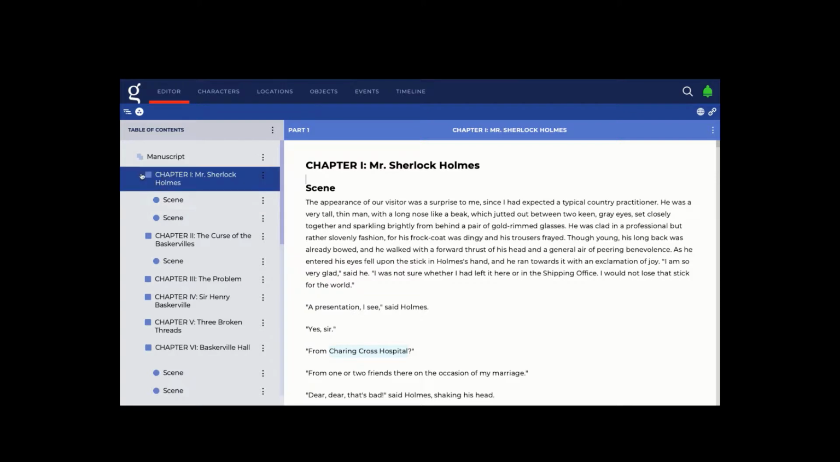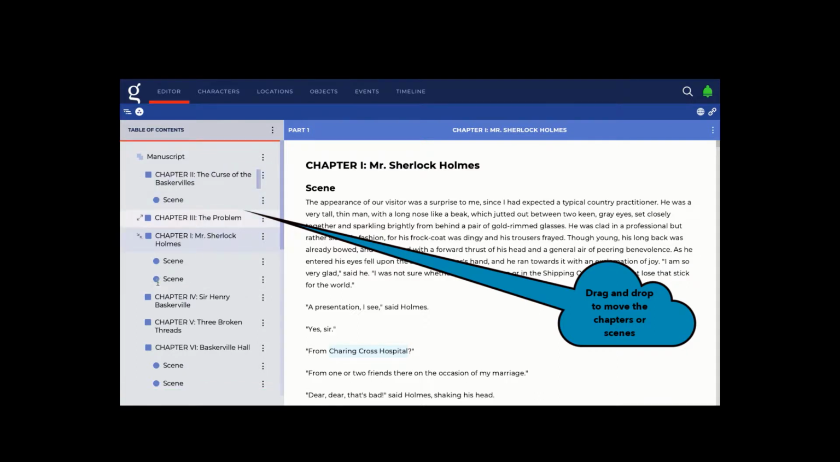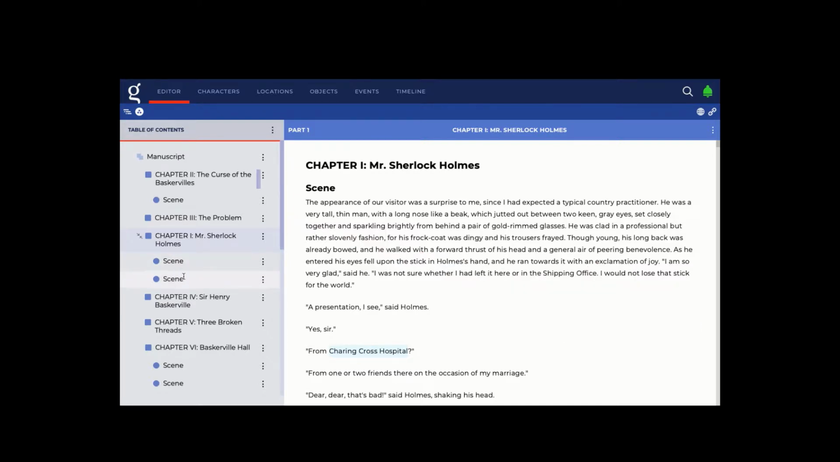In the table of content, our manuscript is already populated with chapters and scenes and can provide us with a detailed outline of the story. Chapters can be moved around by clicking on the square icon beside the chapter and dragging it to a new location in the table of content. For example, we can take Chapter 1 and move it under Chapter 3. The same applies to scenes within a chapter. However, we must make a note that chapters cannot be moved into a scene.